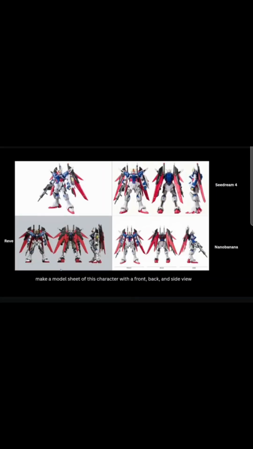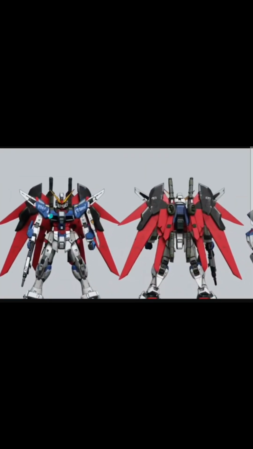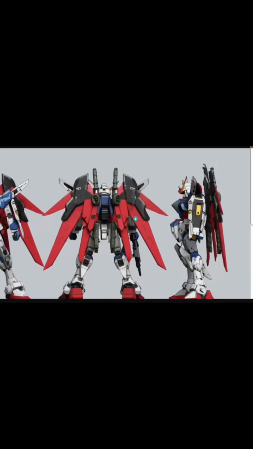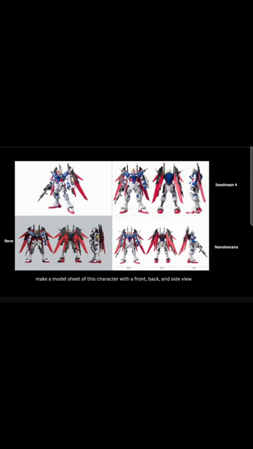Here's another really tricky test for model consistency. If I upload this Destiny Gundam and get it to make a model sheet of this character with a front, back, and side view, notice that Seedream and Nano Banana were able to handle this pretty well. But for Reeve, if you look closely, the details of this Gundam are kind of messed up. Like there's a lot of noise and weird lines everywhere along this generation. So in terms of character consistency, it's not as good as Seedream or Nano Banana. And then here's an even crazier test which Seedream was able to pull off.